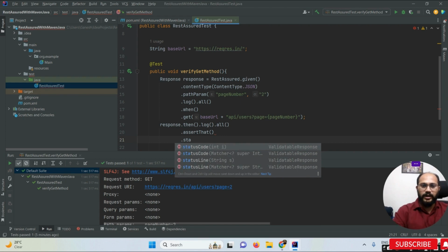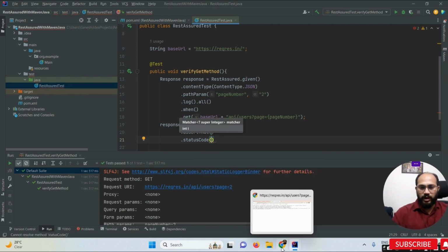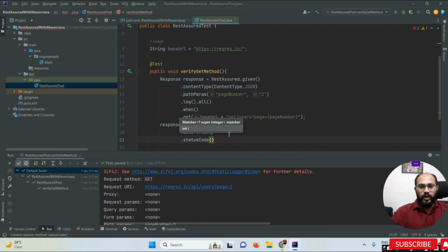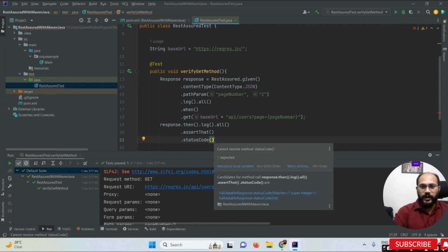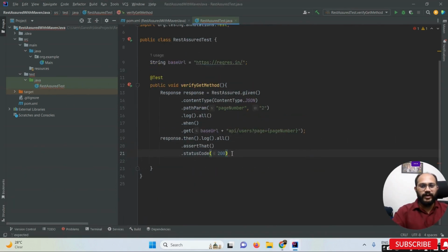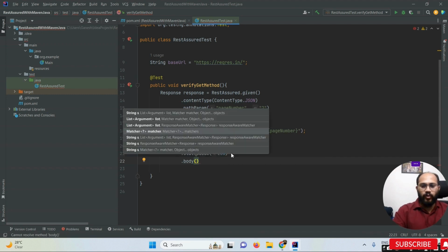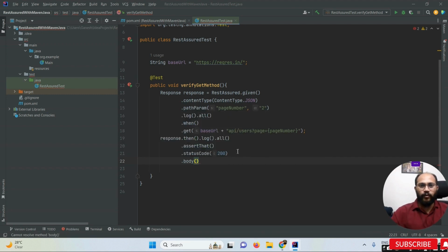First of all, I'm going to verify the status code. Whenever I'm hitting the request, you can see this is the response code I'm getting, which is 200. So I'm going to add this response code over here. Once we are done with this, once we have verified the status code, what are we going to do next, guys? We are going to verify the body. So I'm going to use the dot body method, and I'm going to verify the body over here.